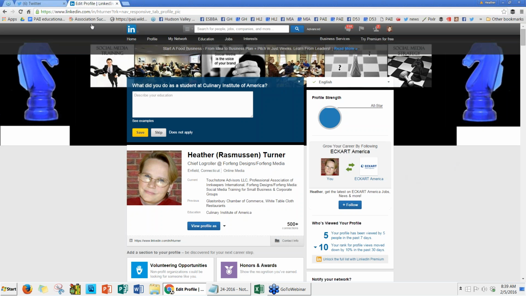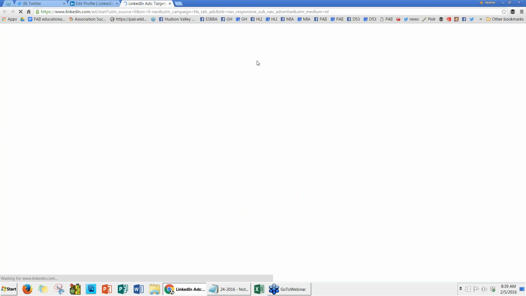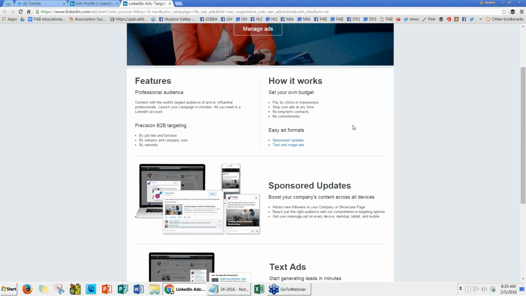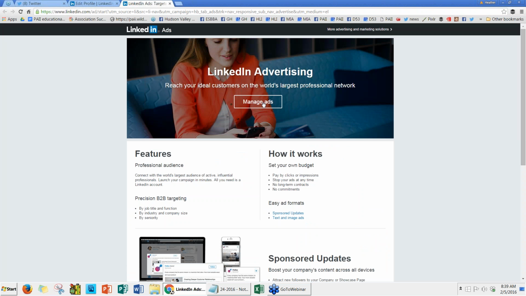Now, if you're in LinkedIn, I'll go over this really quickly because a lot of these have a lot of similarities in terms of how they're set up. They do walk you through every step of the process. The only one that really isn't the same is Pinterest, and we'll go over that one next. When you're logged in to your personal profile, you're going to want to go into Advertise. And it's going to give you some information about how it works. And then you'll go into Manage Ads.